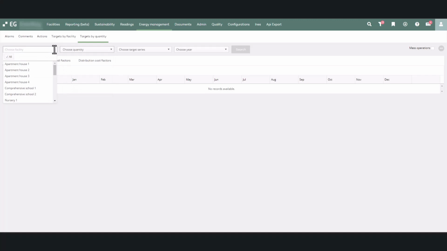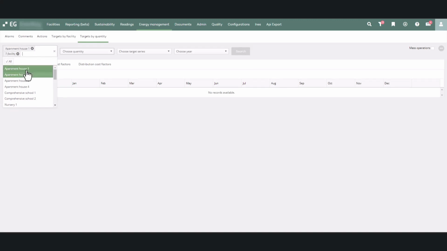The logic behind both methods is the same, and for this example, we'll use the Targets by Quantity function. To begin, select the facilities for which you want to set the target. This can be done by choosing from the list or using the search field. Alternatively, you can select all facilities at once by clicking All.